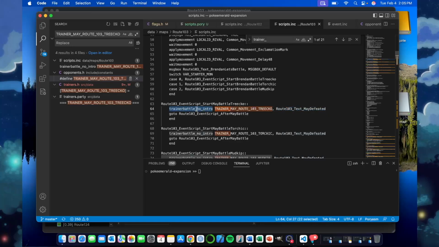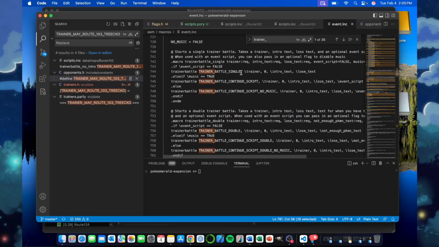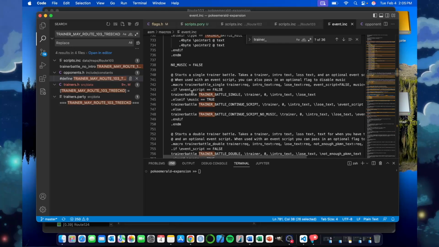If we just take a look at all these trainer battle macros, we can see the basic one is right here, this trainer battle single. That's what the majority of the trainer battles are going to be set up by.